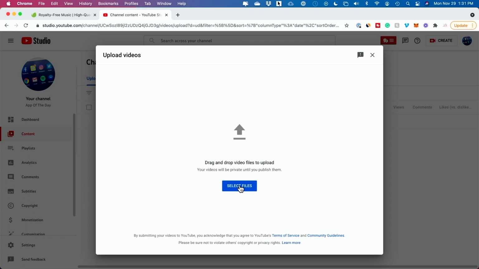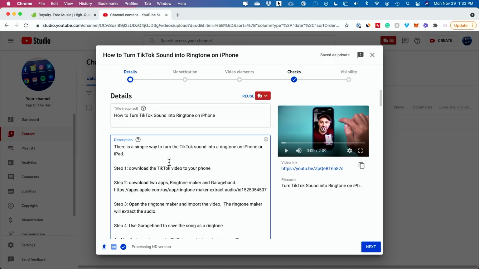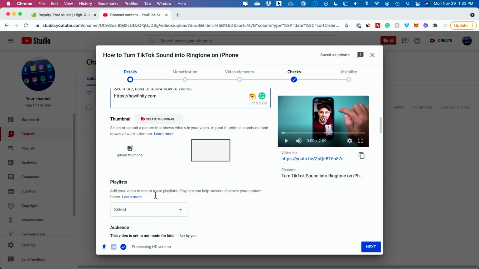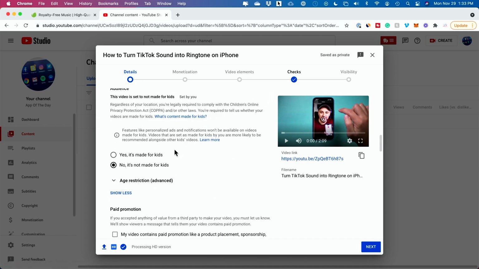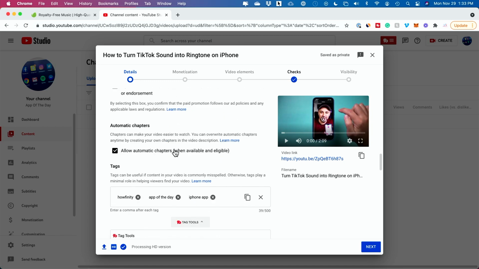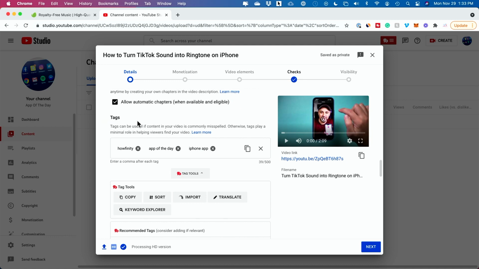I'm gonna go ahead and select the file. So I fix my title, I have my description, then I would add my thumbnail, add it to a playlist, and all that is what we would do typically anyway, right? Then I would add tags.